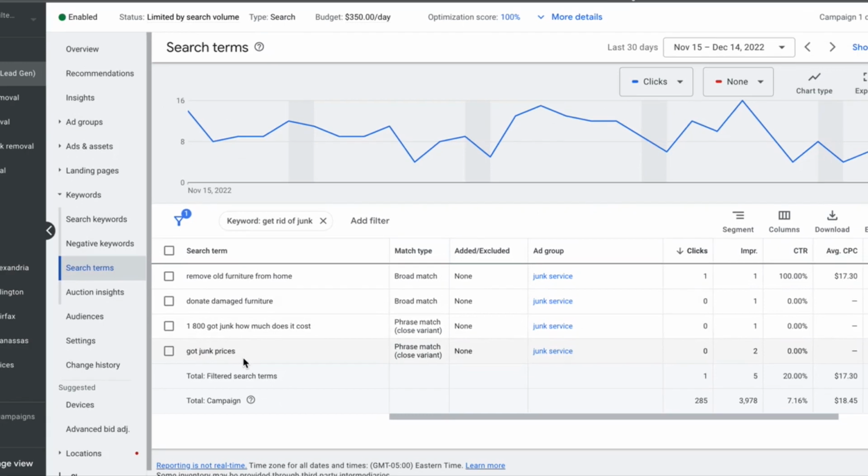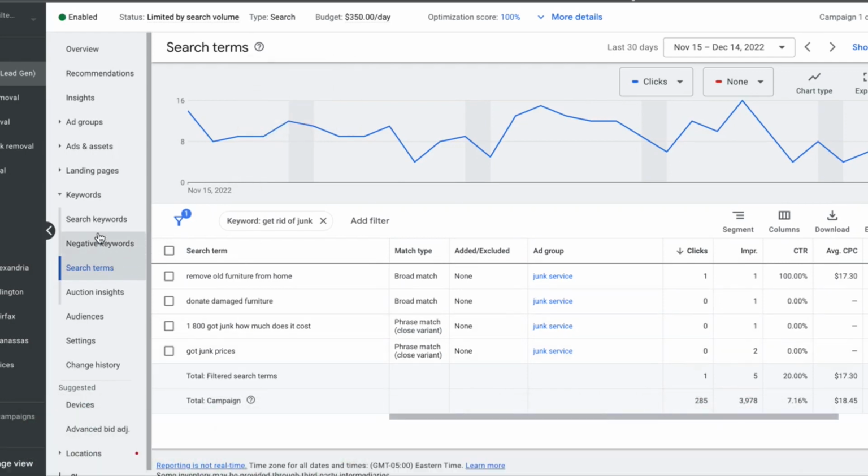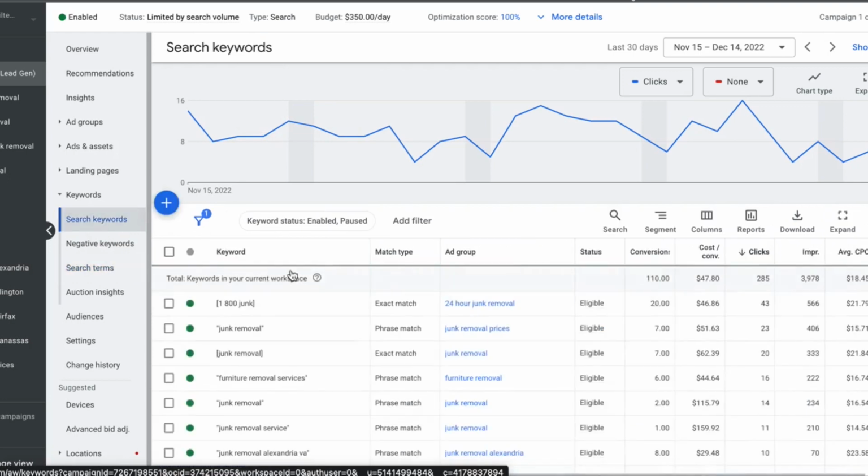With exact and phrase match, it's like going to a bowling alley and you have bumpers in, right? So it can't get too crazy. Broad match, there are no bumpers. And if you roll your bowling ball, it could go 10 lanes down the bowling alley. That's the best way I can describe it. Don't use broad match. And I'm actually turning this off. Our team must have put this on. I don't know why this is on.